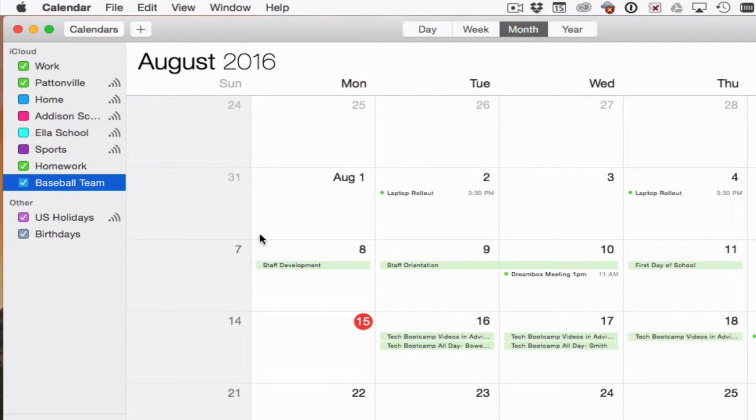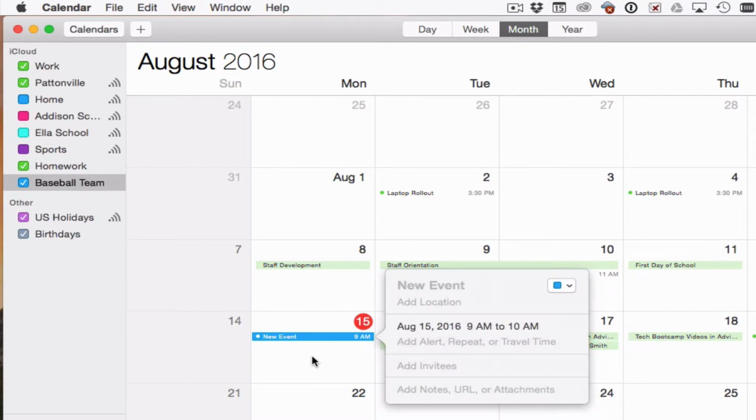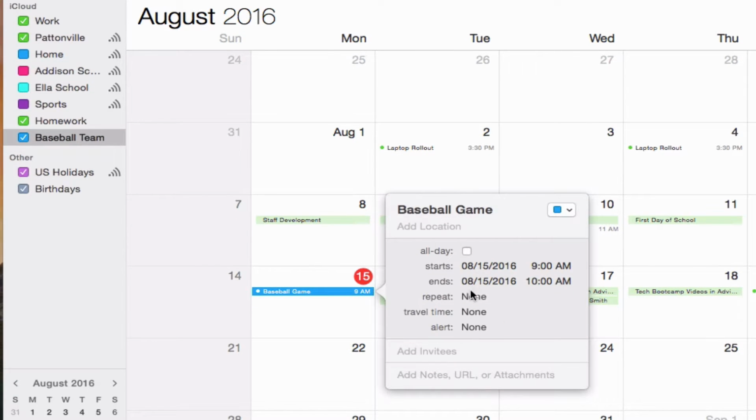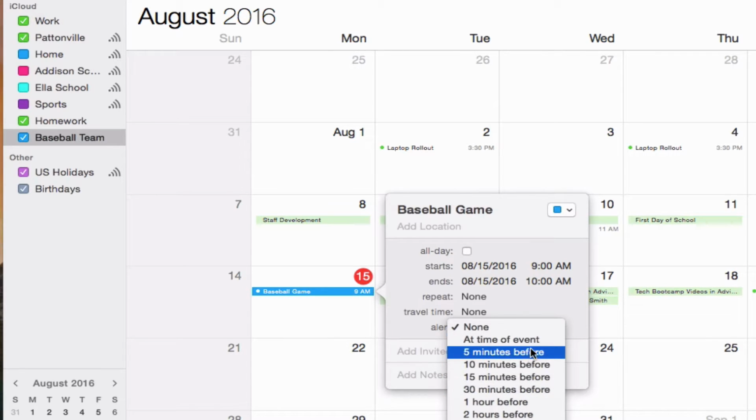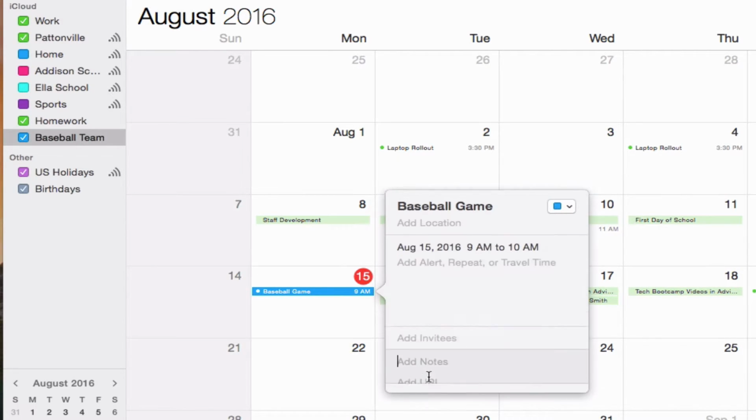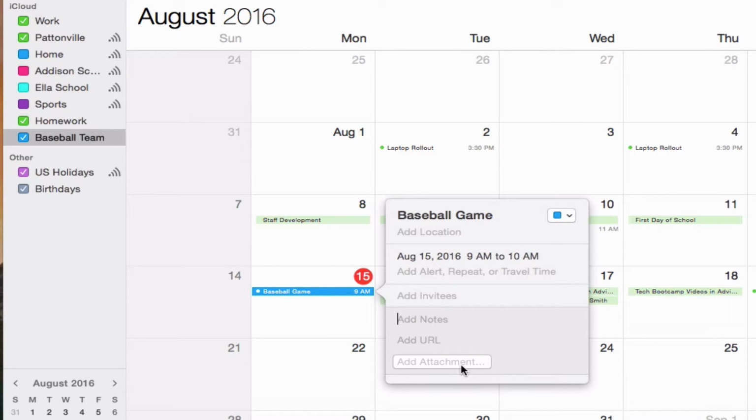Right. And now anytime I want to add an event to one of my calendars, I simply go to the day. Let's say I have a baseball game today. I simply double click. It will create an event, and I can type in the details. I could choose which calendar it goes in, and then I could go ahead and give it a time. I have the ability to set up alerts that will remind me before this event, the day before, minutes before. I can add notes, things like URLs. I can add attachments, other pieces of information to help me remember this.